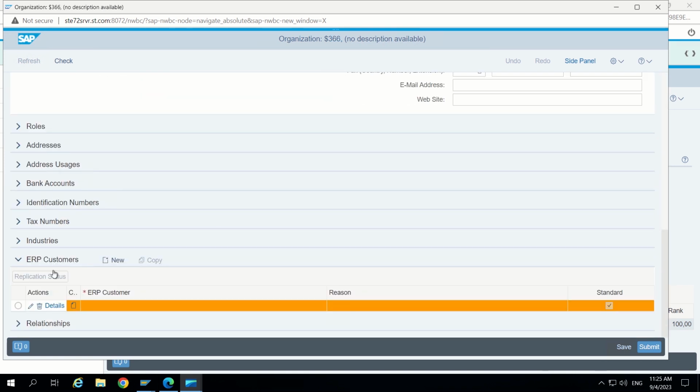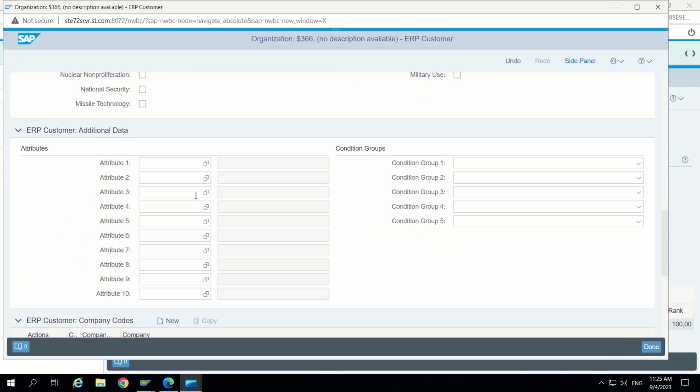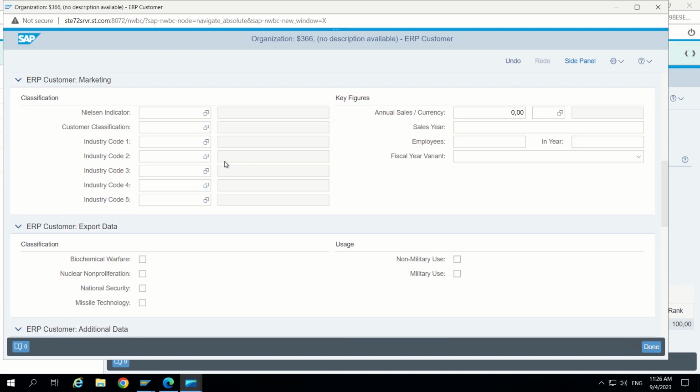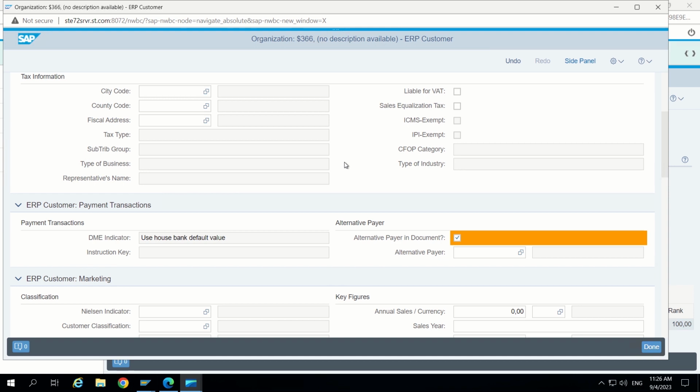Now if we go down and open ERP customers in detail, we can see customer attribute 1 is not copied and customer attribute 2 is also not copied. Both are not copying, but we are using the standard copy scenario. I am sure of that. I haven't added any enhancement related to copy until now, and still we are facing this issue. So why is this happening?